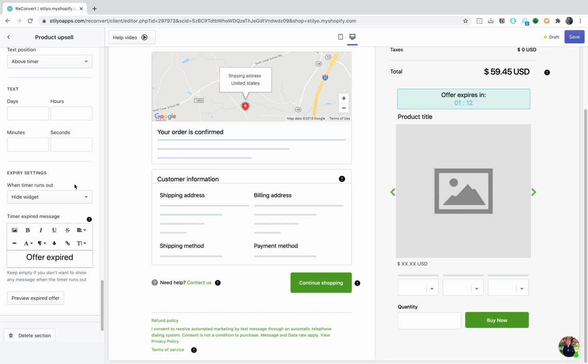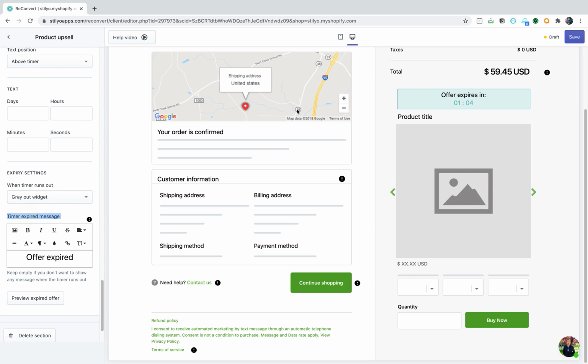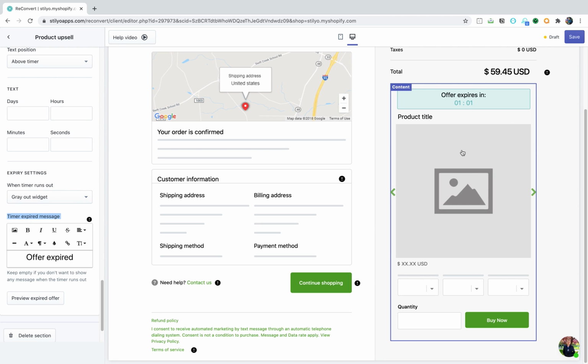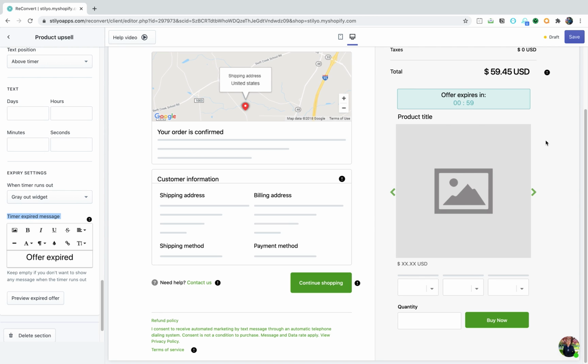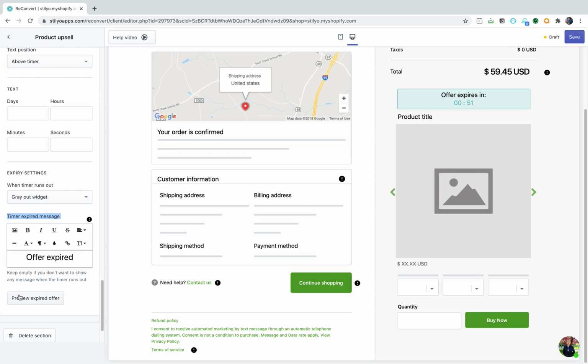And our last option is just to gray out the widget. In this case, whenever the timer is expired, we're just going to see the timer expired message followed by the actual widget being grayed out and disabled. So you're not going to be able to take the offer. And this is how it's going to look like. And moving back to live.